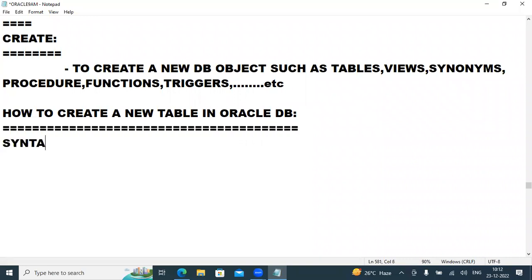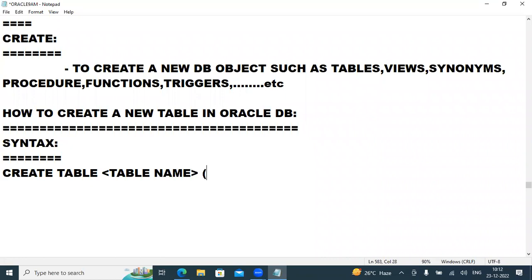The syntax, every syntax is called a formula, and it's a predefined syntax given by IBM people. So here I'm using CREATE TABLE, and I have to give the table name. After the table name, you need to give some columns, because a table is nothing but a collection of rows and columns. So first you have to design the structure of your table, then give the column name 1. And after every column name, you should give a data type.